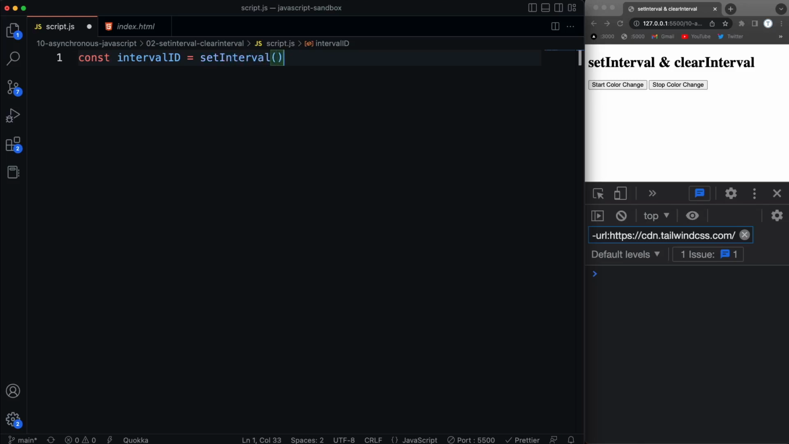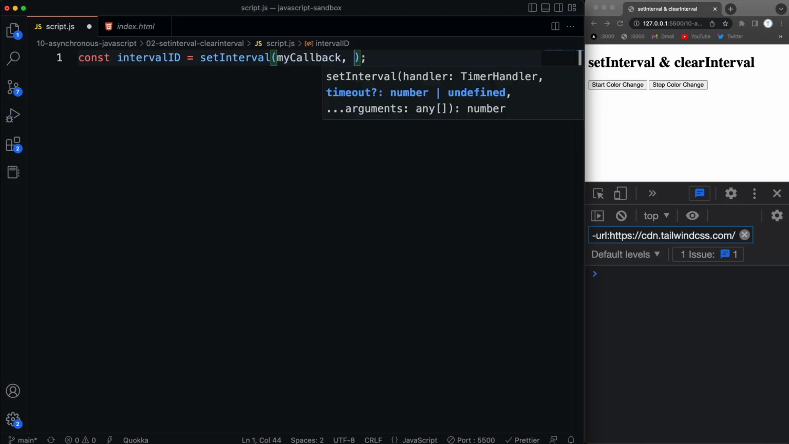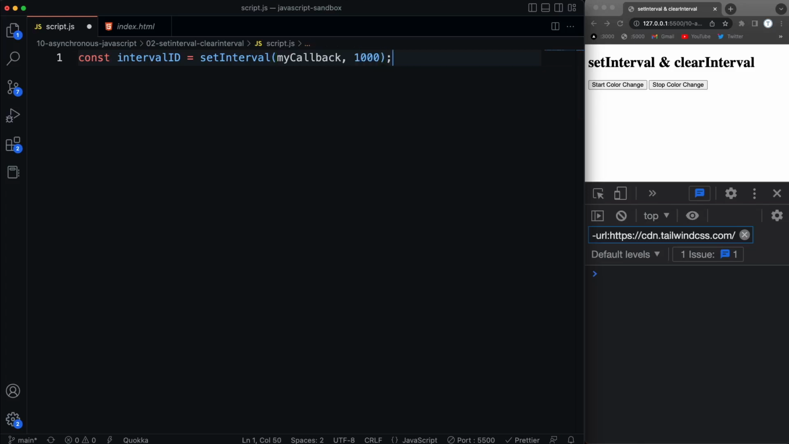And then what this is going to take in is a function, which you could put in like that, or a named function, which I'm going to do. I'm going to call it myCallback. And then secondly, we're going to pass in the amount of time we want between the times that myCallback runs. So let's do 1 second, so 1,000 milliseconds.